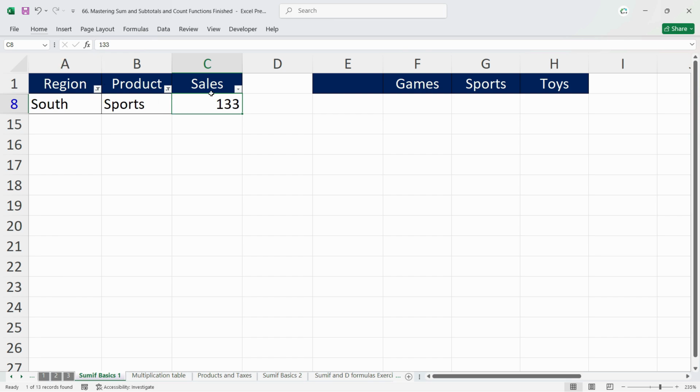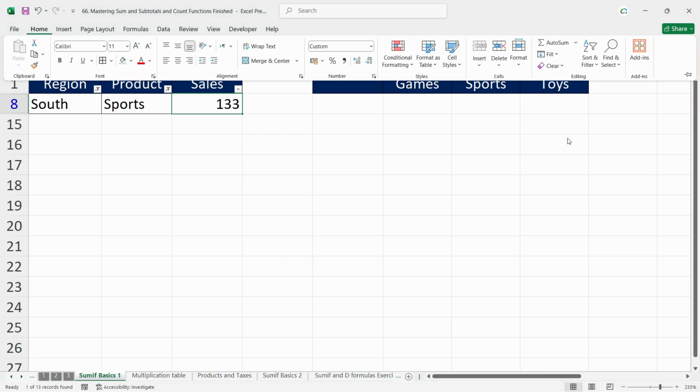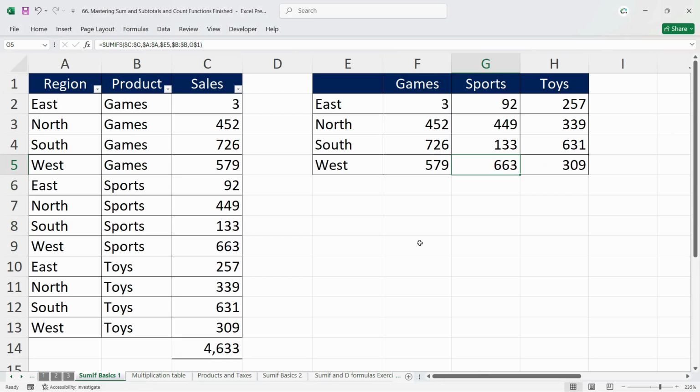And guys, whenever you want to clear the filters from all the cells or all the columns, just go to the Home tab, go to Sort and Filter, and clear it from here. So this is how you can apply the SUMIFS formula with a mix of absolute and relative references. Just try this by yourself and I will see you in the next one.